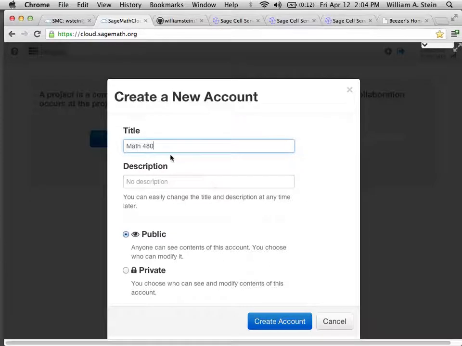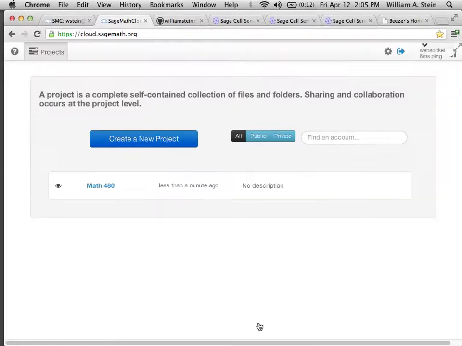And you can trivially at any time change the title and description of a project. So you can just put anything you want there. They are used in almost no way except to display it to you. So that's the only important way, and they're trivial to change. So don't worry too much about what you put there. Then you create the project.